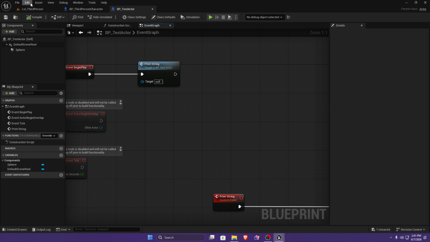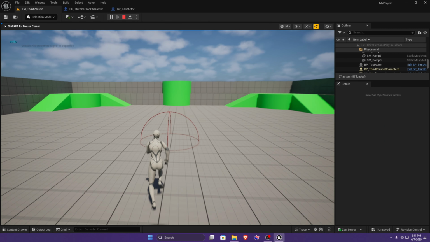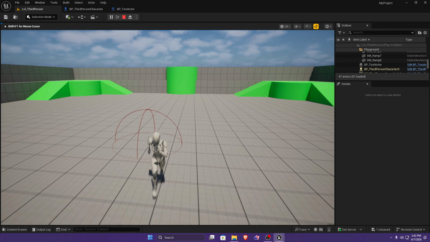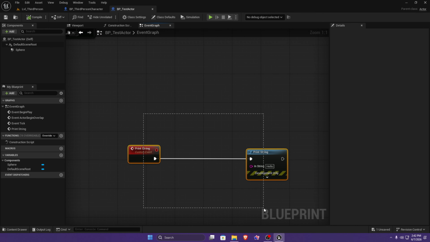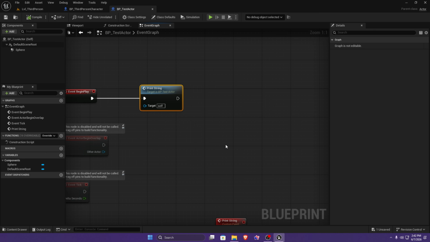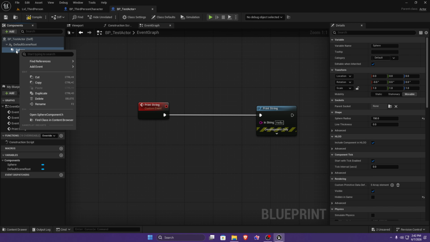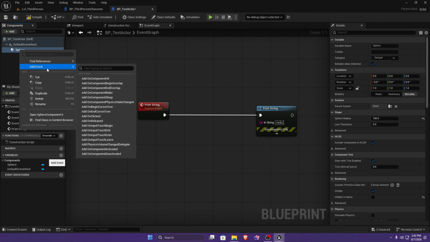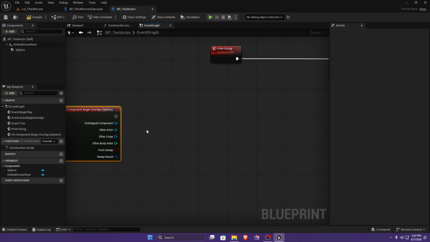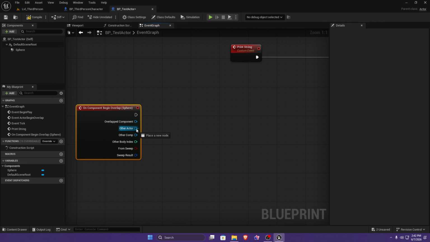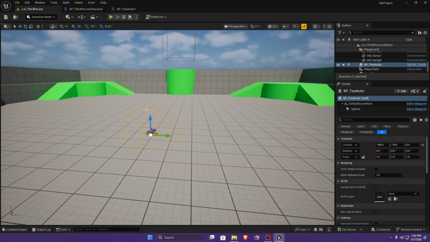Now let's say that when our player character overlaps with this collision, we then want to call this print string function. So what we can do is simply delete this from event begin play, and then we can right click on our sphere collision and add an event, and I'm gonna add on component begin overlap, and from here you get the other actor or other component. Now this other actor refers to the whole actor which is overlapping this specific component.